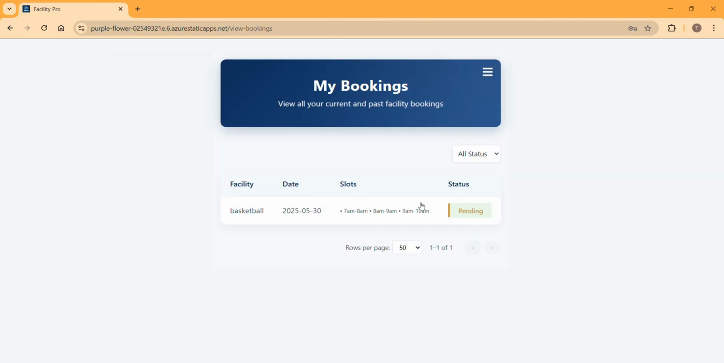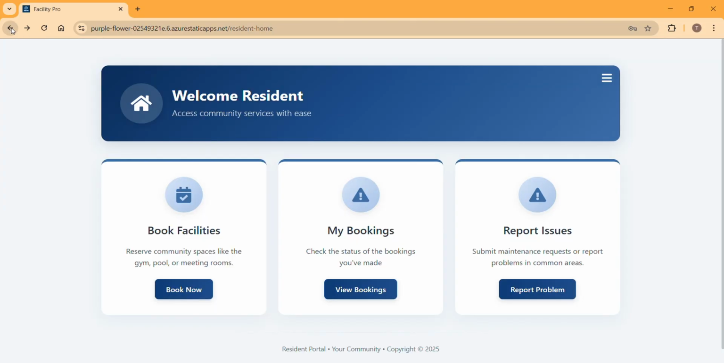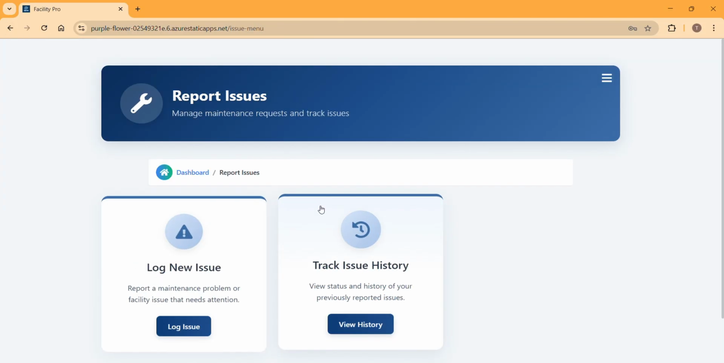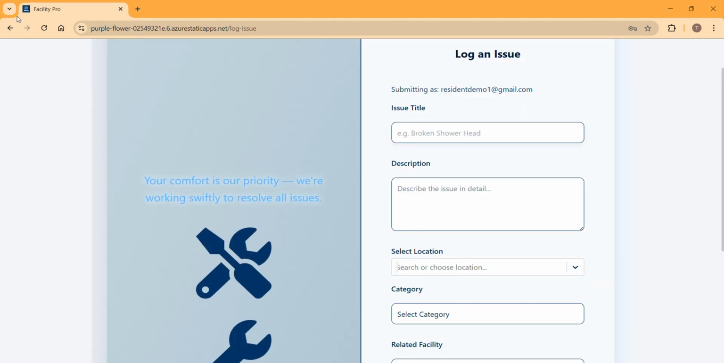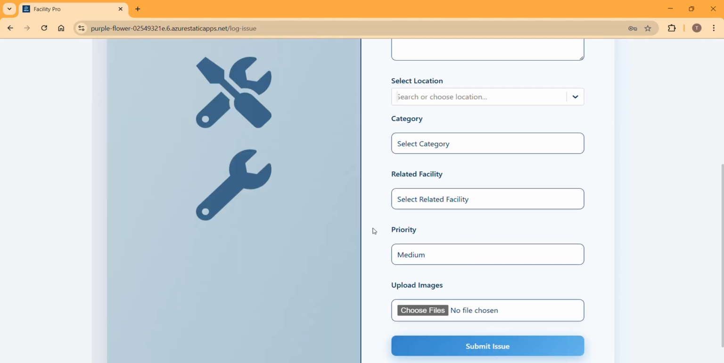If we return to the My Bookings page, we now see that the booking is here, it's visible, and it's pending, meaning that it's yet to be approved or declined by an admin. You can then report issues by going to the Log New Issue page and filling in this form.